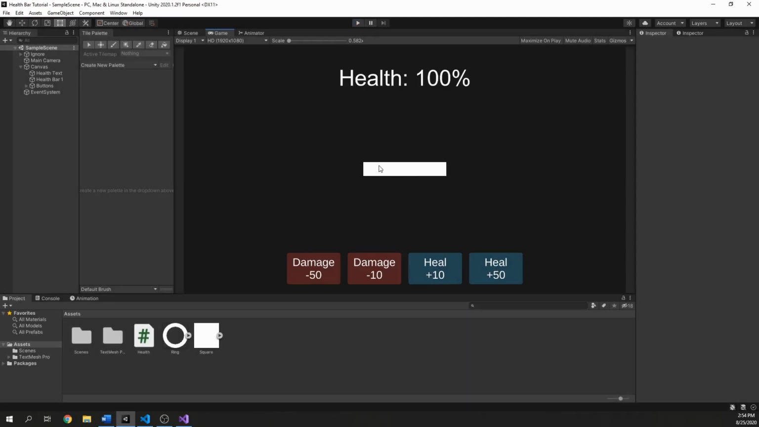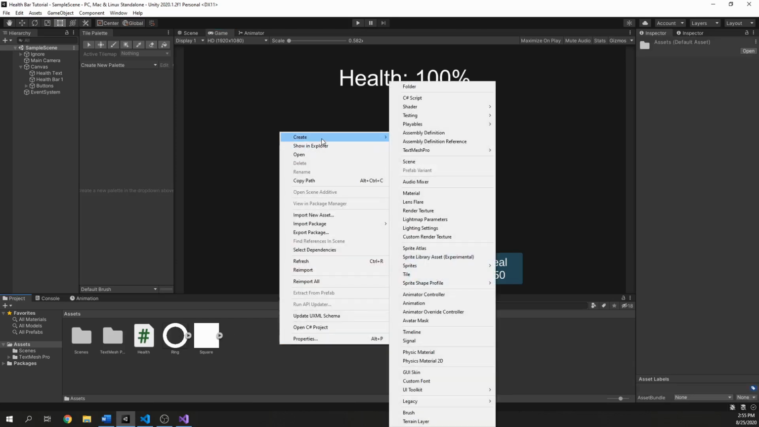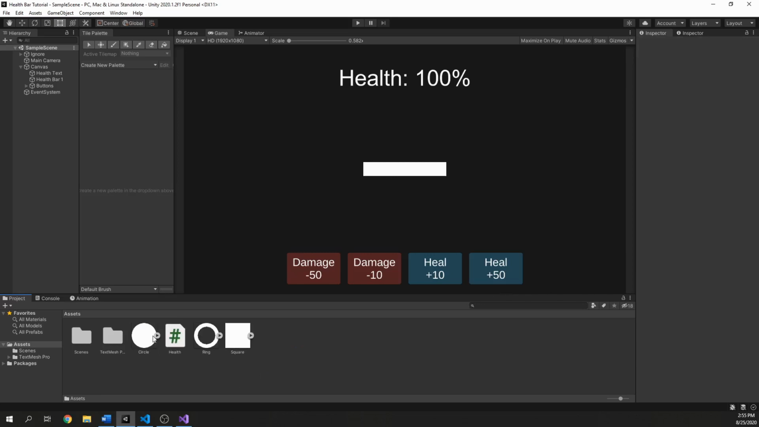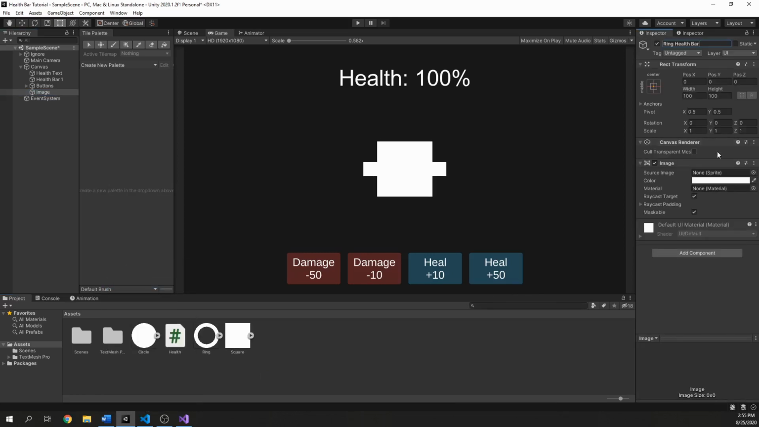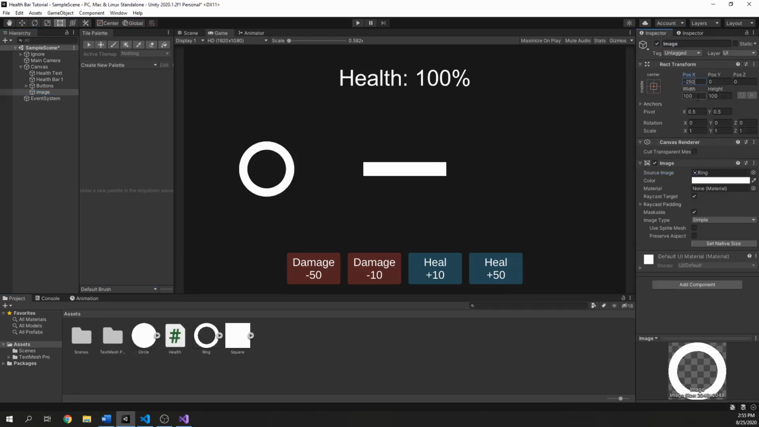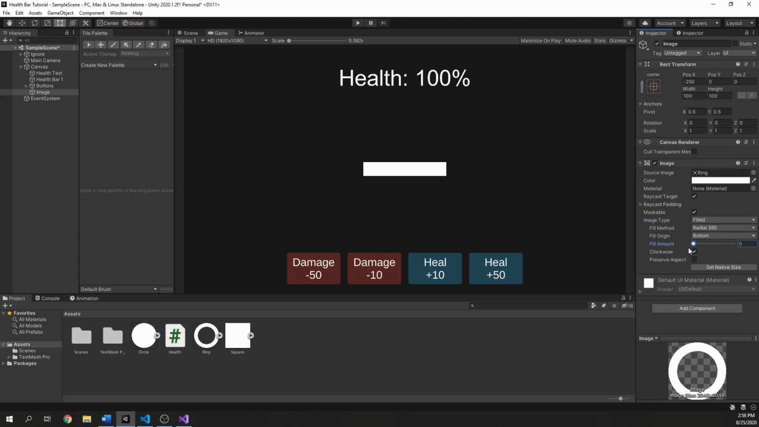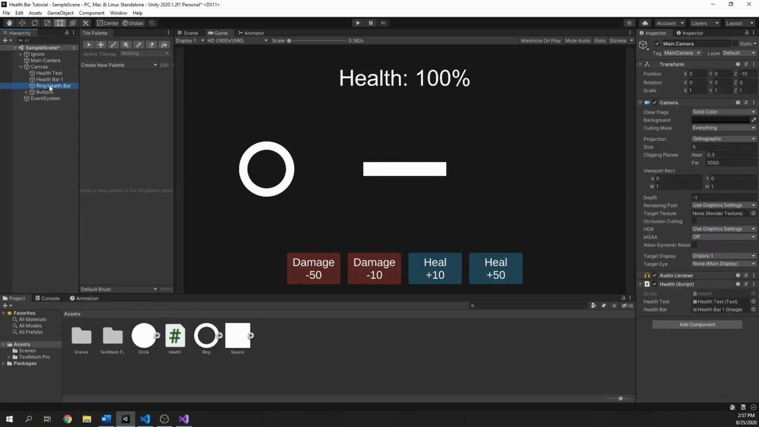Now to make the round health bar, we will have to make a ring sprite. You can make your own one or download the one I'm using from the description. You can also create a circle sprite and use it if that's what you are looking for. Everything will be the same as the first health bar, except for the fill method, select Radial 360 and fill origin will be from the bottom. You can also reverse it by unchecking the clockwise box. Now you can replace the old health bar with the new one.